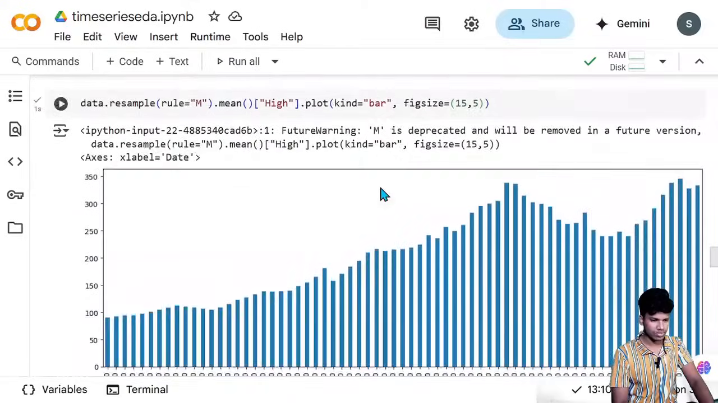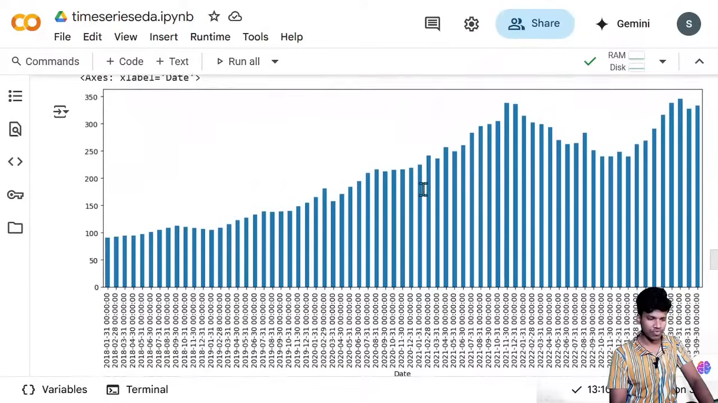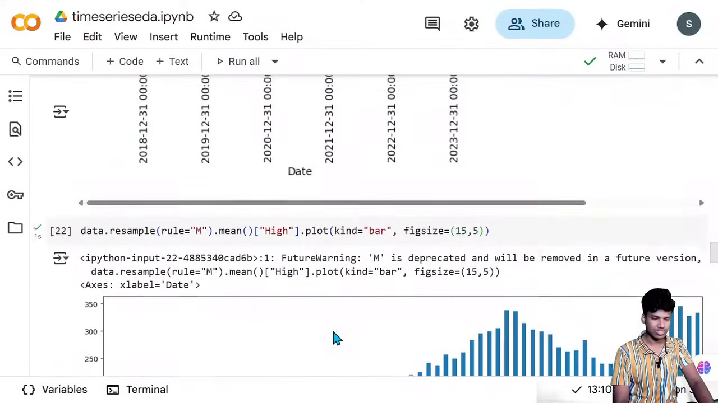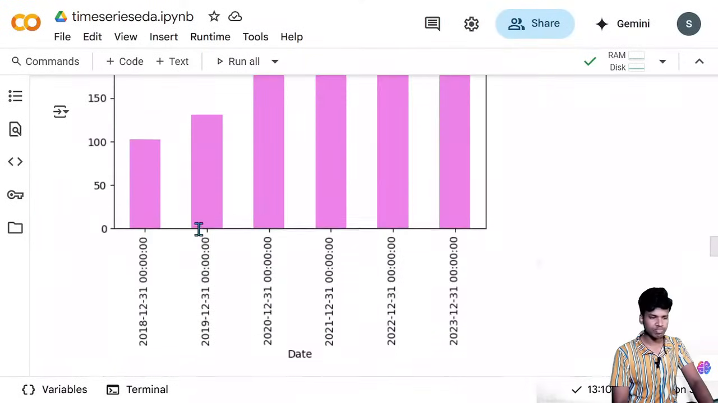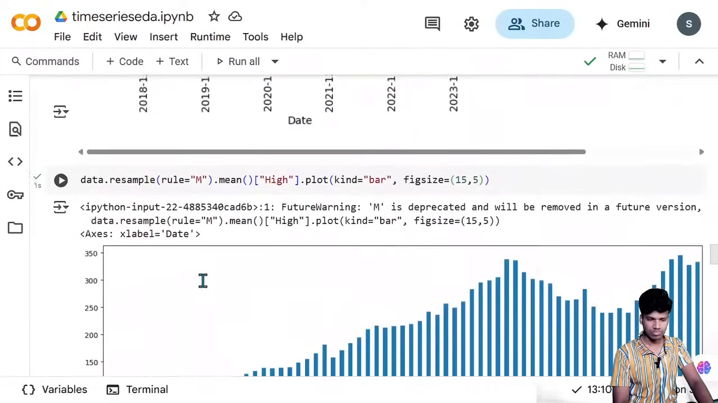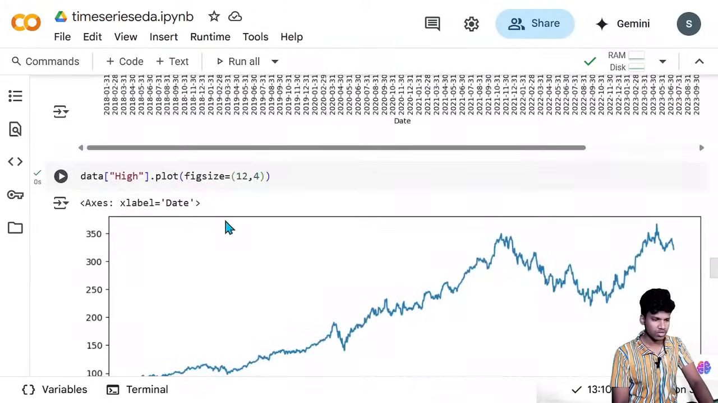Okay, now. So this one also same like that. The rule M, the every year. So it's showing the same like that. Every month 30 or 31st. Month wise, the value will be analyzed here. The rule M is month wise. The rule A is annual wise. M represents the month, A represents the annual. Okay, now. Here also same like that.